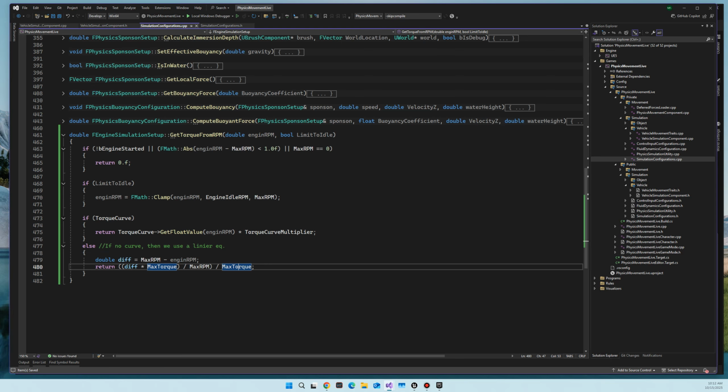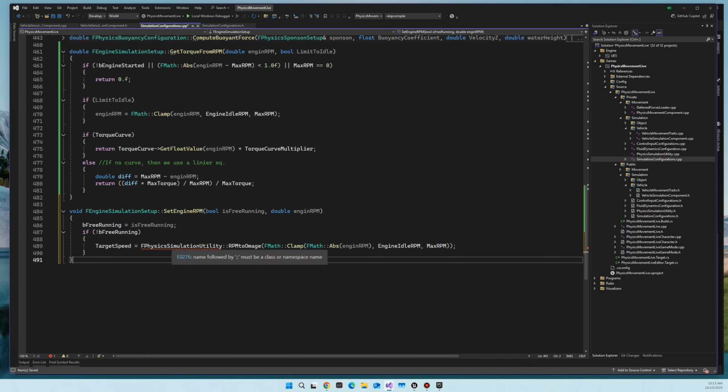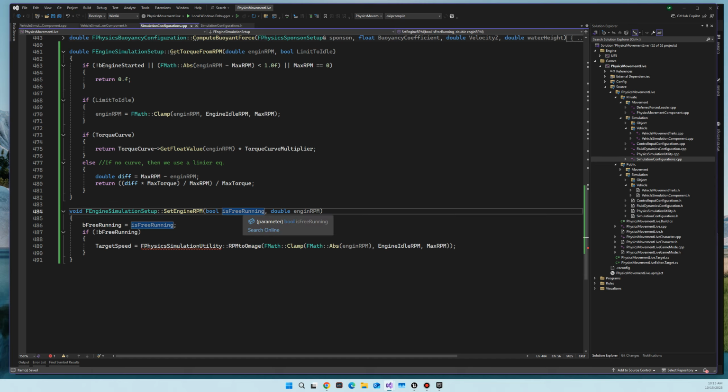So the next function, I'll just stay in here, is going to be the set engine RPM function. And this is going to be a simple one. As you can see here, I've got this physics simulation utility function that I need to define, so we'll go ahead and define that. But here, what we're going to be doing is checking to see if the engine is free running, and this is going to be set from the train, depending on whether we have the transmission engaged or not. And then this is going to be the engine RPM.